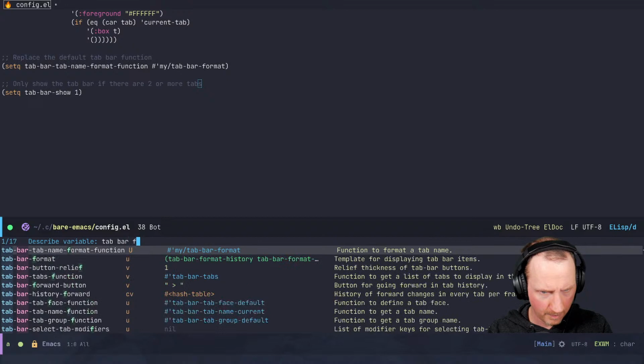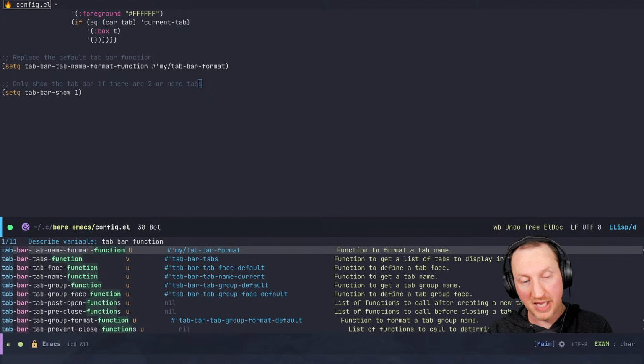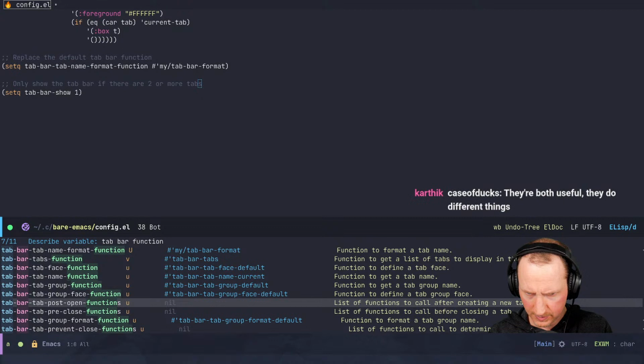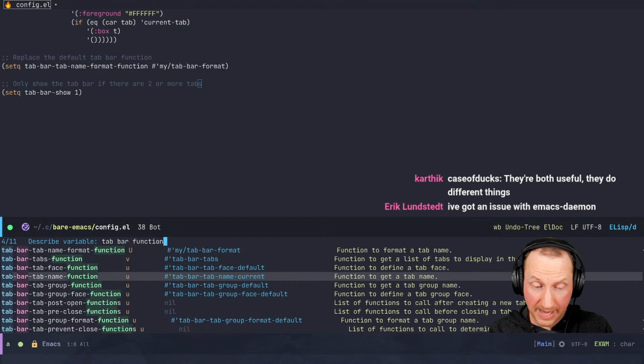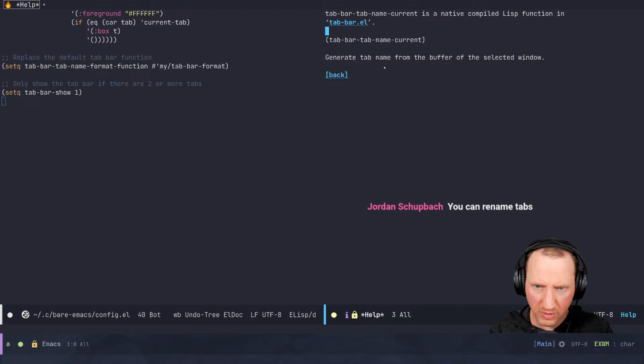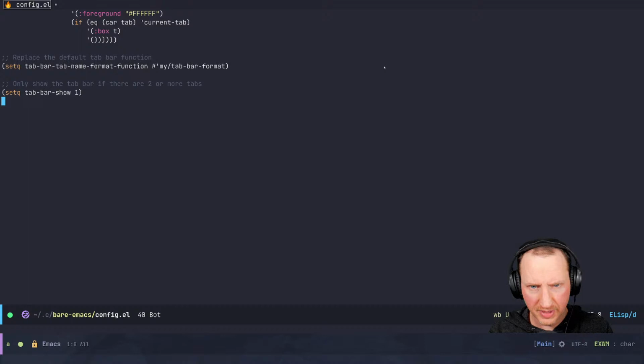So if you actually look for any variable named tab bar function, with those words in the name, there's a lot of stuff in here for customization. So something like post open functions, tab bar tab name function, which we already did customize before. Oh wait, so the tab format is one thing. The tab bar tab name function is a different thing entirely. So the choice between displaying only the name of the current buffer in the tab name or displaying the names of all buffers from all windows. So tab bar tab name current, generate tab name from the buffer of the selected window. I wonder if this is called dynamically or if it's something that's called only whenever it's first open.